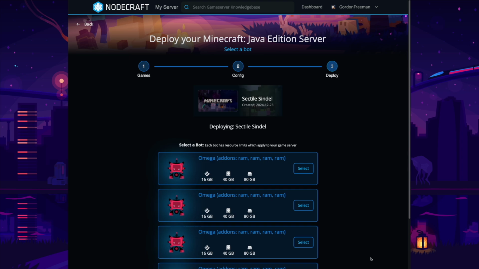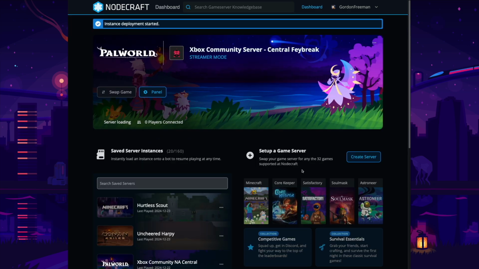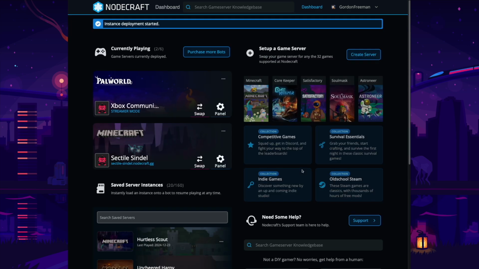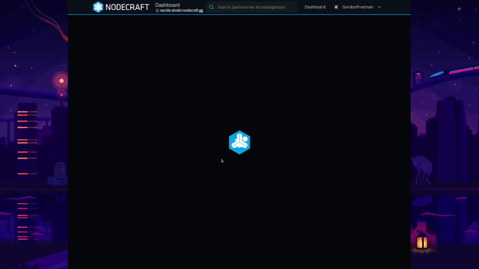And like I said, we clicked Auto Deploy, so we're going to select the bot that we want to deploy to. And now it's going to deploy. Once the instance has deployed, you'll be able to click on the panel here and dive on into your settings.